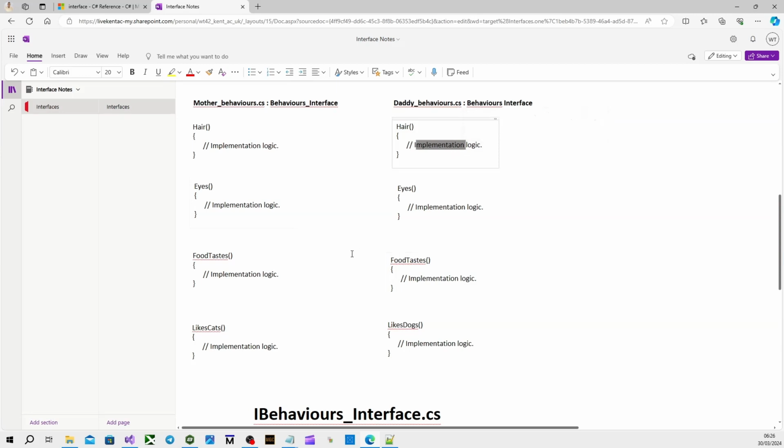But that, notwithstanding the fact that you may have implementation logic that is different. So here, it is emphatic that the mother class likes cats. As you can see, there's actually a function named likes cats, and there's the implementation logic that carries out this functionality. And similarly, daddy likes dogs, so there's implementation logic pertaining towards liking dogs in daddy's class.